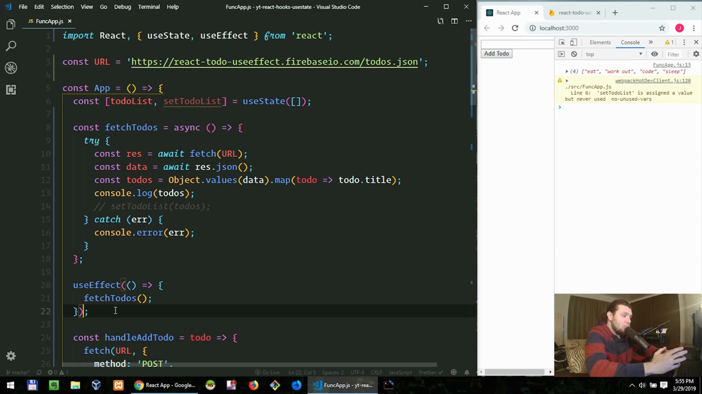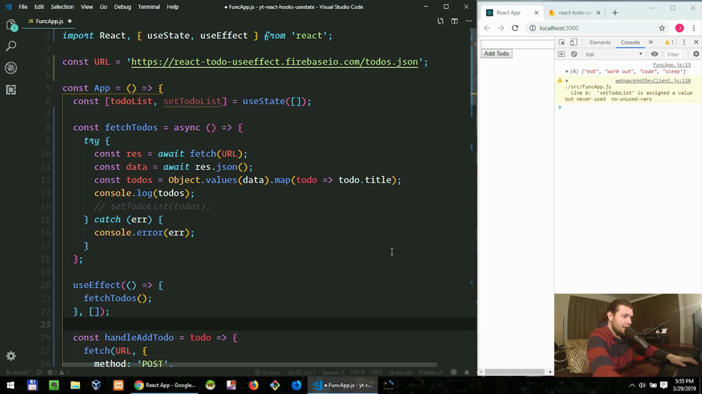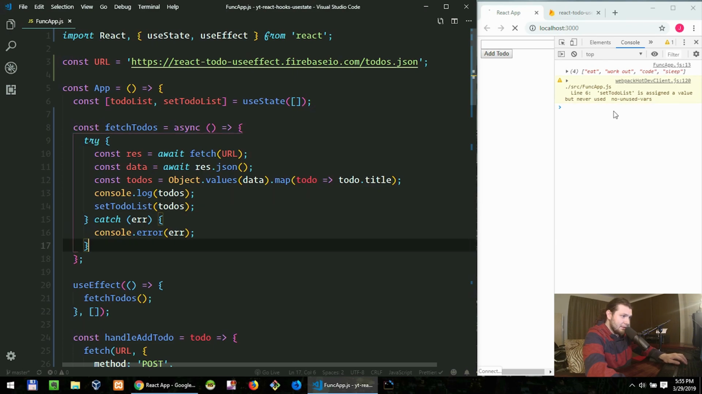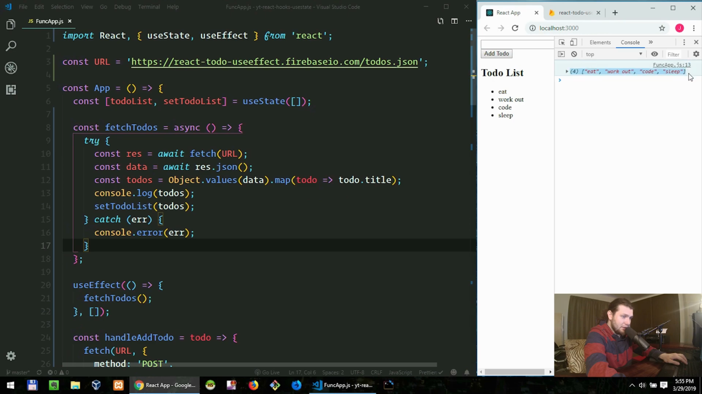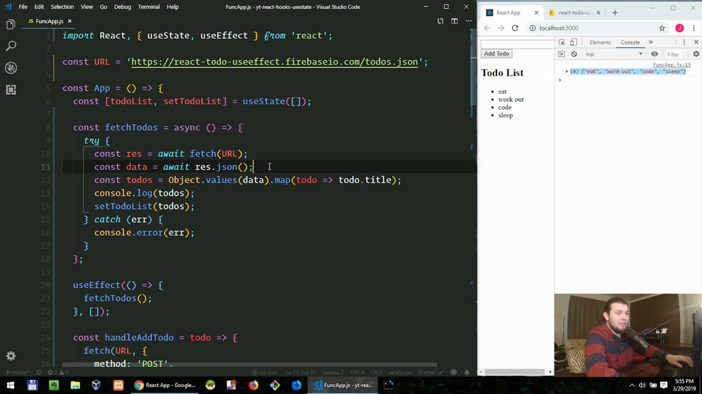If we only want to run this function once, when our component mounts, all we need to do is pass an empty array as the second argument to this useEffect function. And now if we uncomment it, save it, you see that there's no more infinite loop. This function is run, our to-dos are rendered, and that's what we needed.